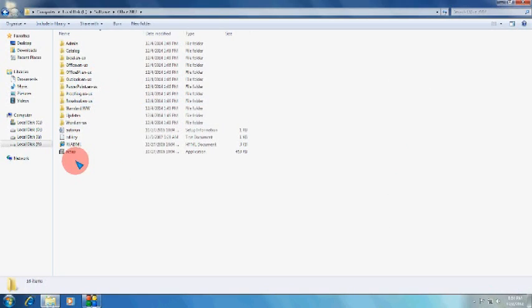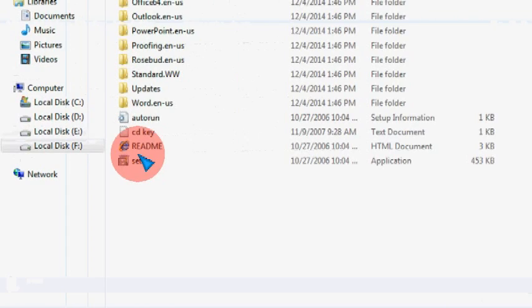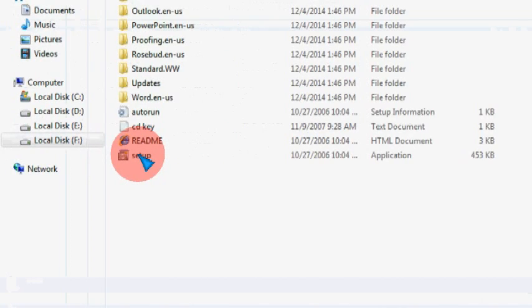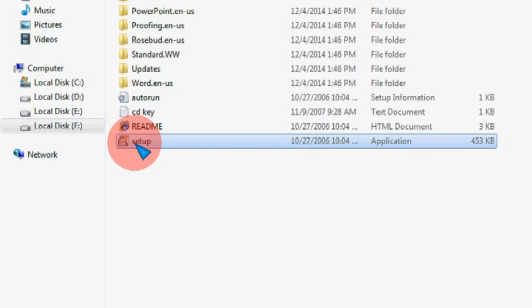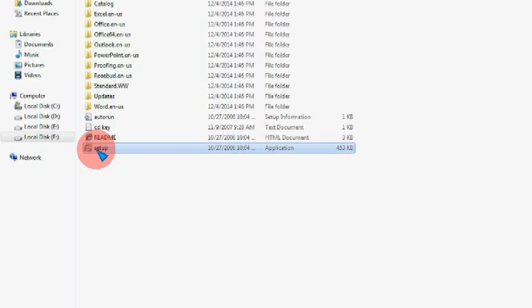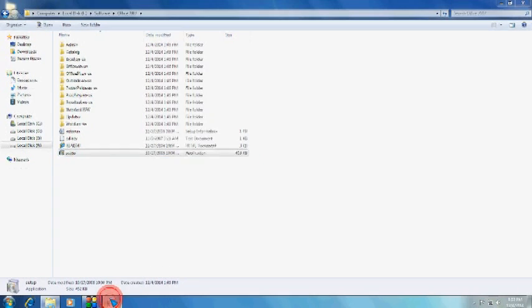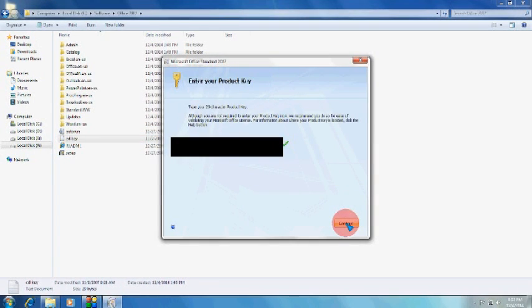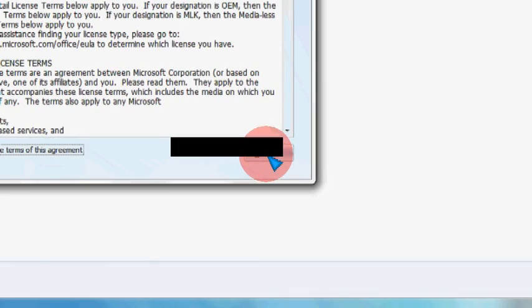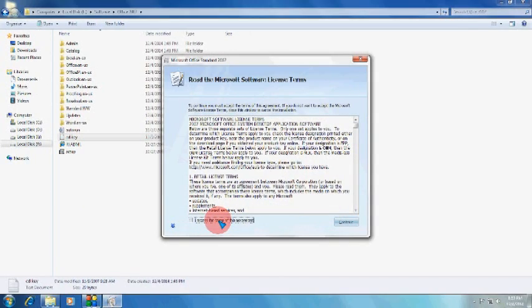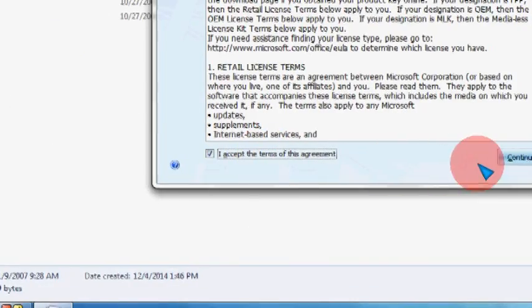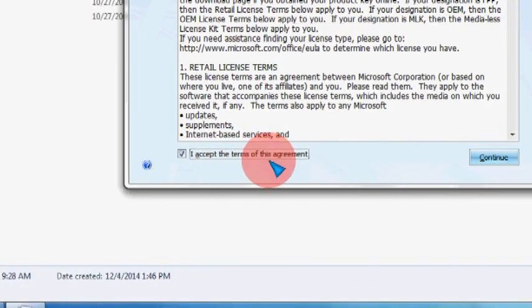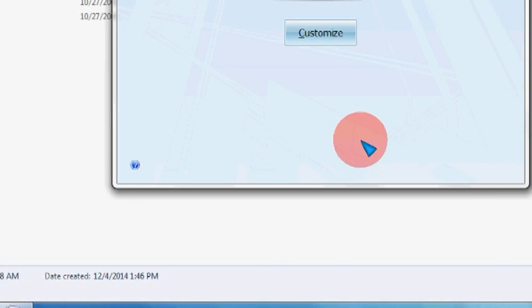I have the Office 2007 setup here. Just double click this to start the setup. It is going on, so it will lock the product key. Now click on continue. Click on agree and continue. Click on I accept and continue.